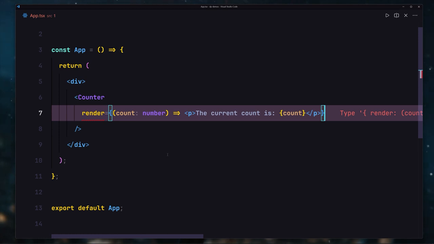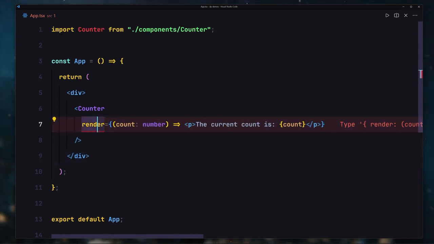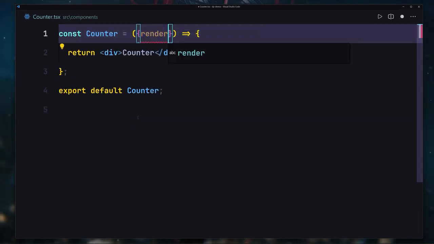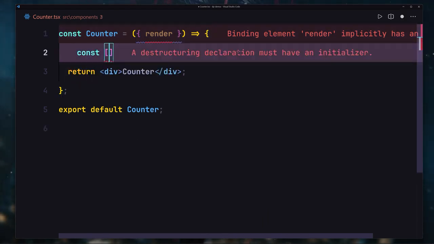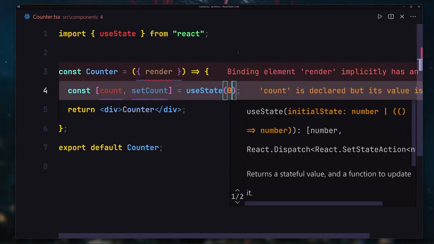Now let me save my file, and go back. The next thing that we have to do is use this render prop inside our component. So let me go to my component, and first of all we have to destructure it so that we can use it. Now let me save my file, and inside this component we have to create our state. So I'll use count and then setCount, equal to useState, and the initial value will be set to 0.